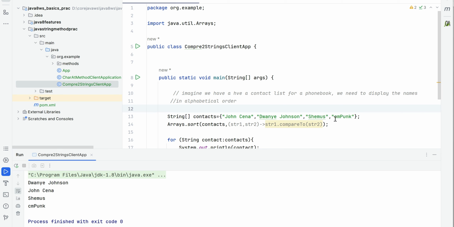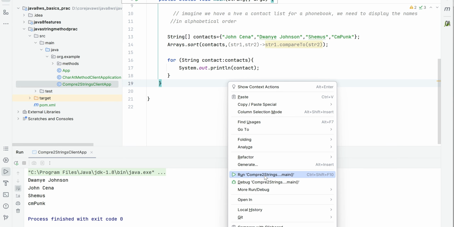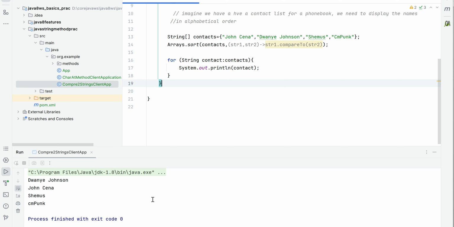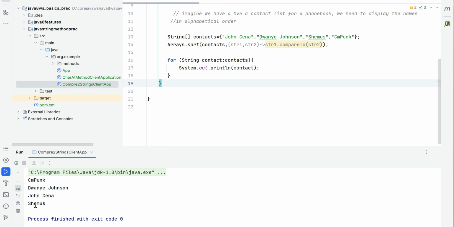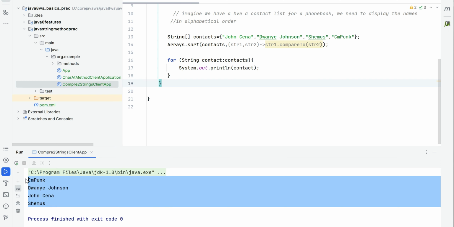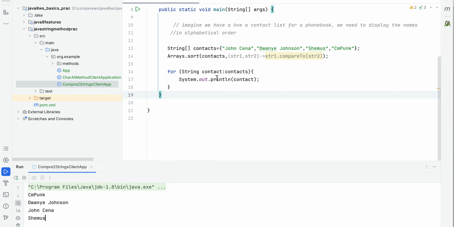If I change this from small case to capital case, what would be the response? Let's check. Now the C will come first. See, CM Punk, Dwayne Johnson, and Sheamus. That's why I'm saying that Java is case sensitive.